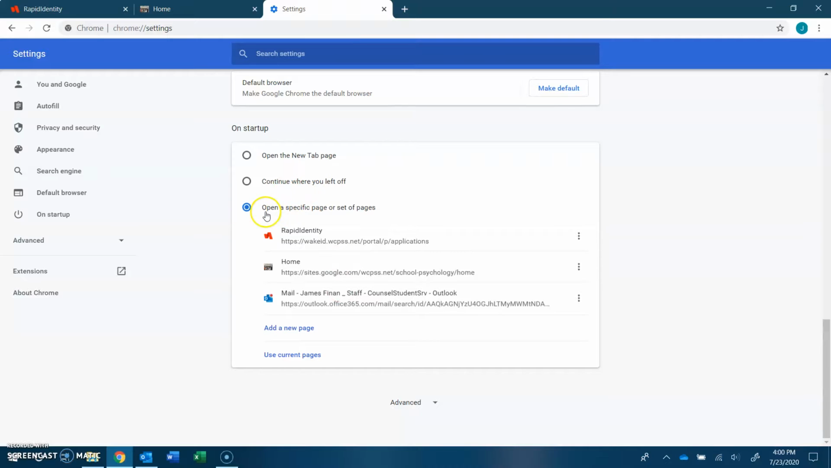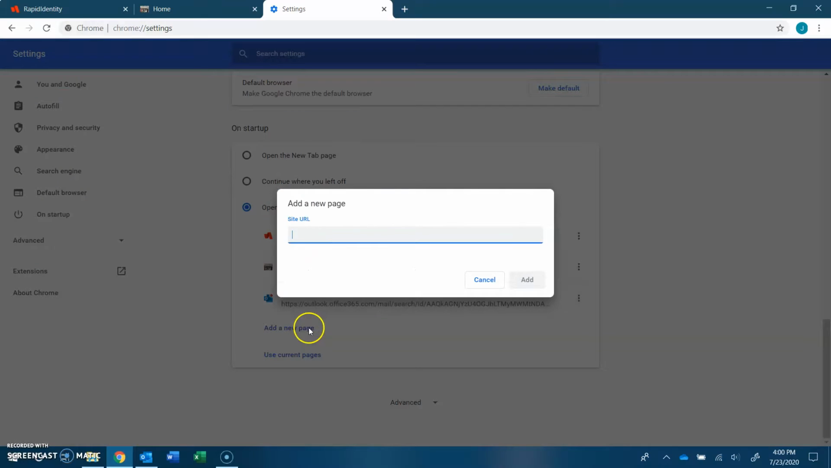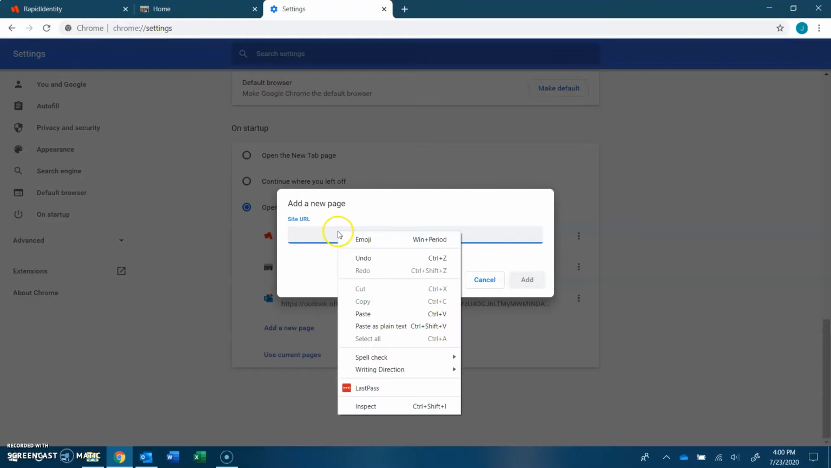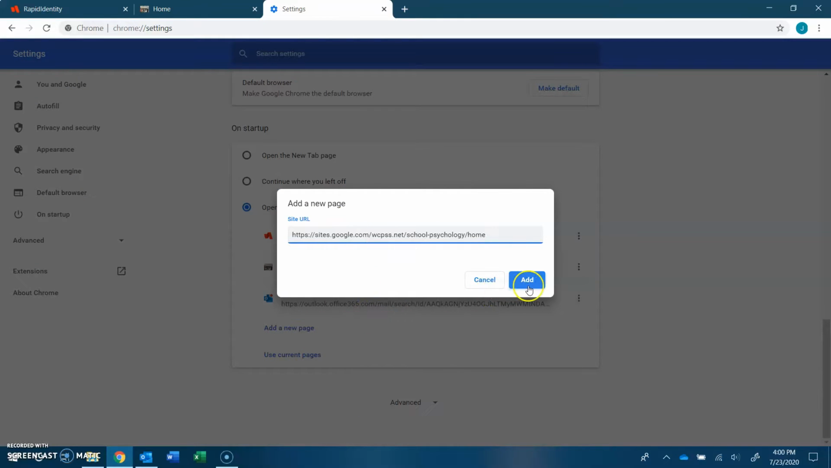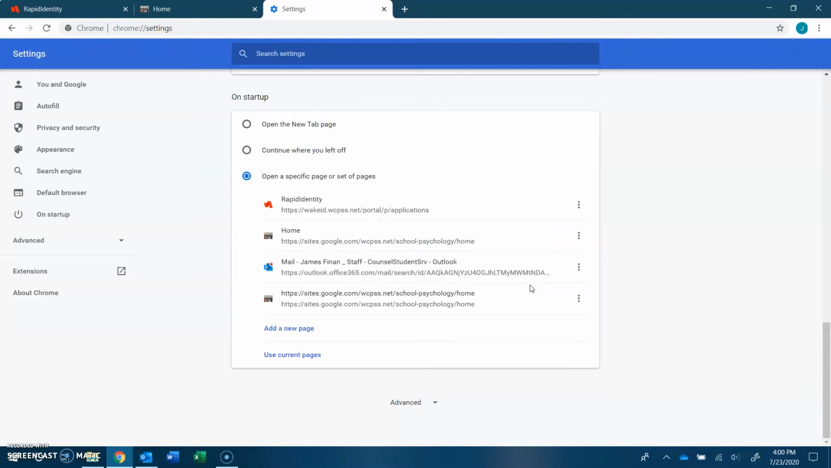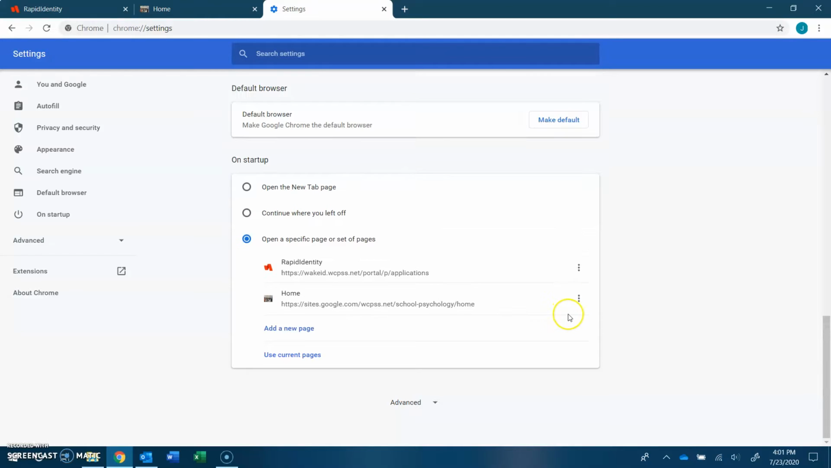So yeah, you can click right there and have it use your current pages, or you can click right here where it says add a new page, and paste in that website, and now when I open my web browser, it'll open 2 copies of the school psych page. I probably don't need that, so I'll go through and remove that, and I could even remove my mail if I wanted it to be like that.